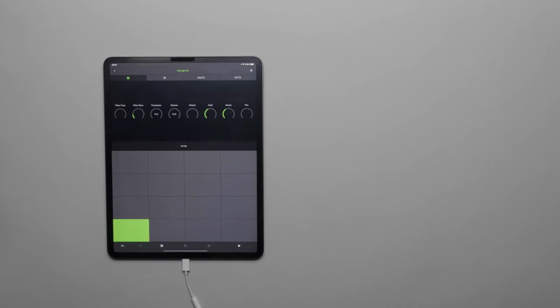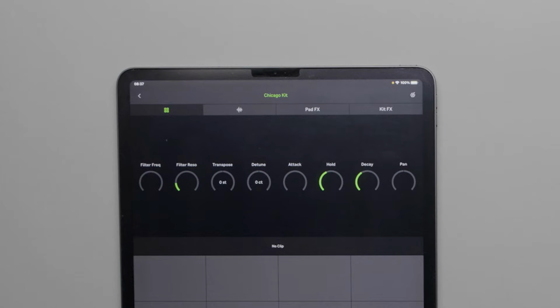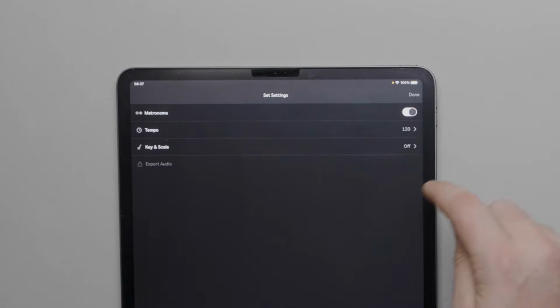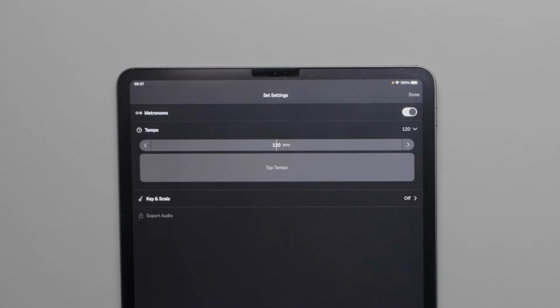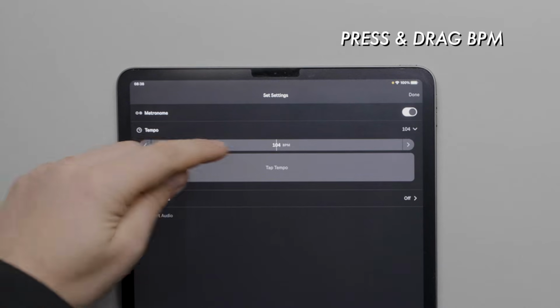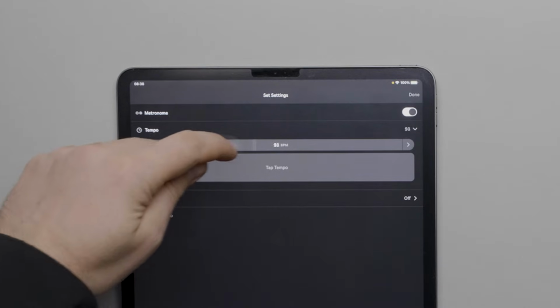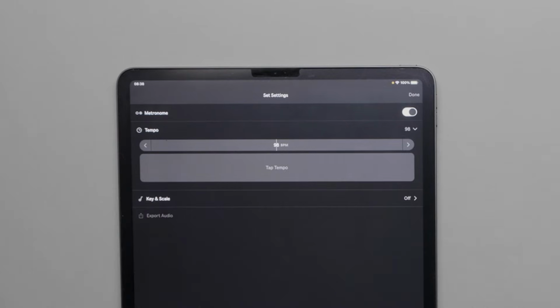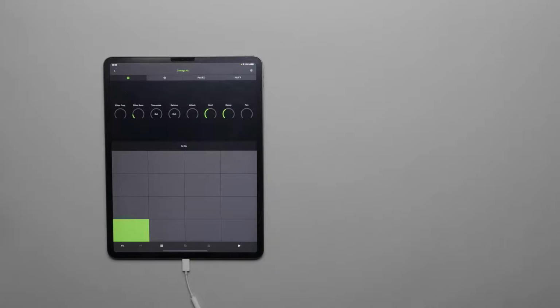Let's start things off by making a beat. On the top right of the screen, press the Set Settings button. Let's turn the metronome on. Then let's change the tempo. There are 3 ways to do this. We can tap and hold the arrows to the left and right of the BPM. We can slide the BPM left or right, or we can tap the tempo in. From this menu, we can also adjust the key and scale of the set. More on that later. Press Done to return to the track page.